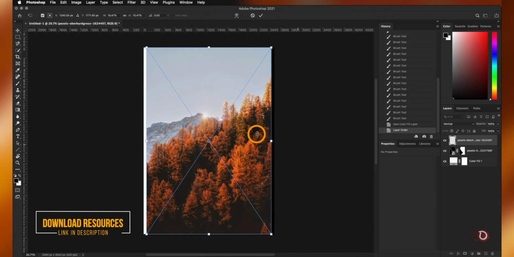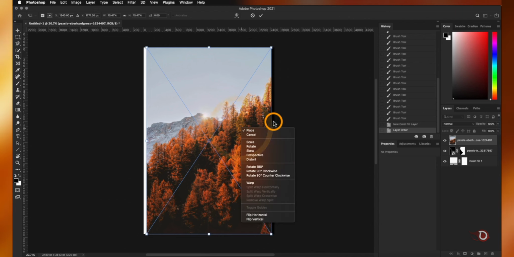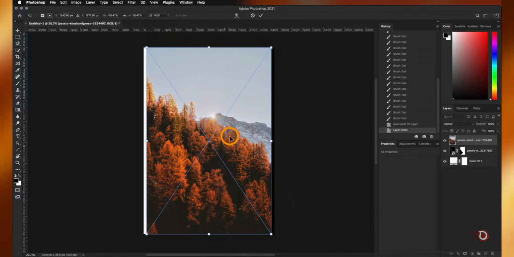As per the layout, the image is not aligned. It has to be the other way around, and for doing that, keeping the transform tool active, we'll right click on the image and then click on flip horizontal, and it will be done.